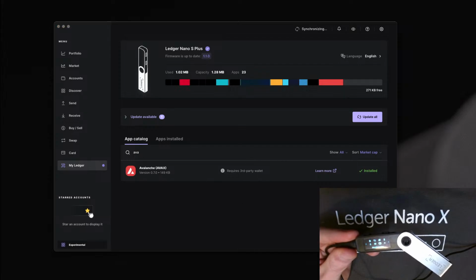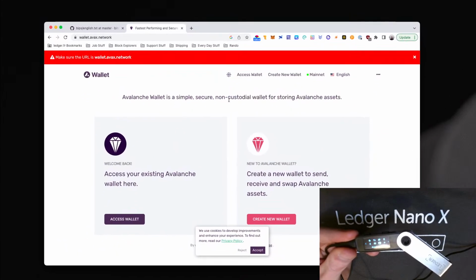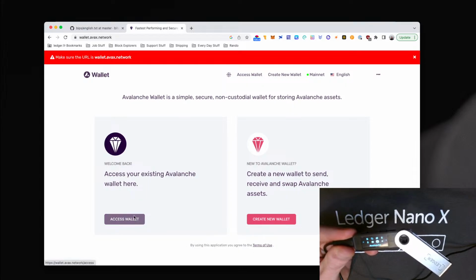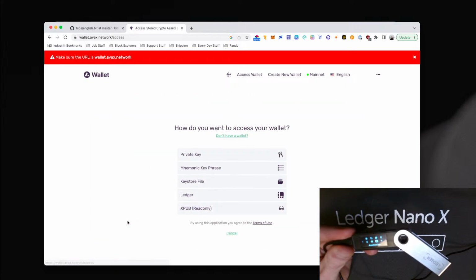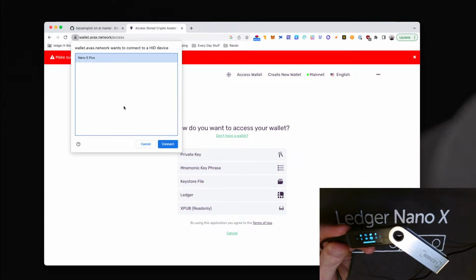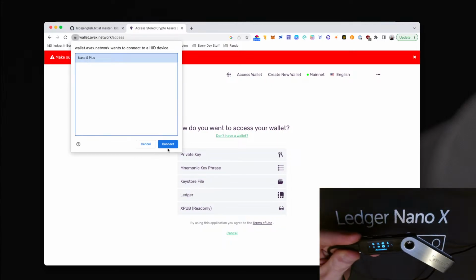Let's go ahead and go back over to the Avalanche wallet. We'll just go here, accept all cookies. We'll go here and hit access wallet. And then we're going to use Ledger. They've got our old logo. We've got to have them update that. Go ahead and select the Nano S here. That is what I have plugged in, our Nano S model.